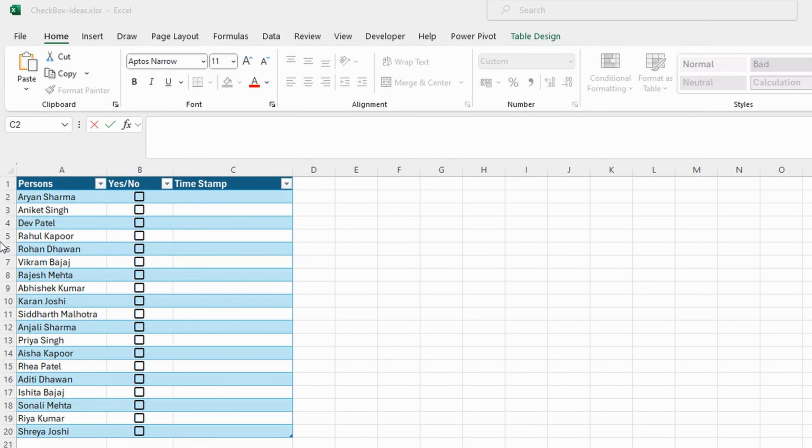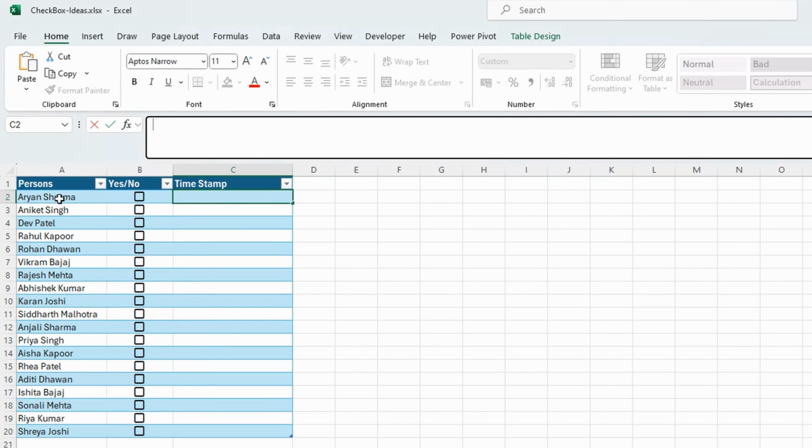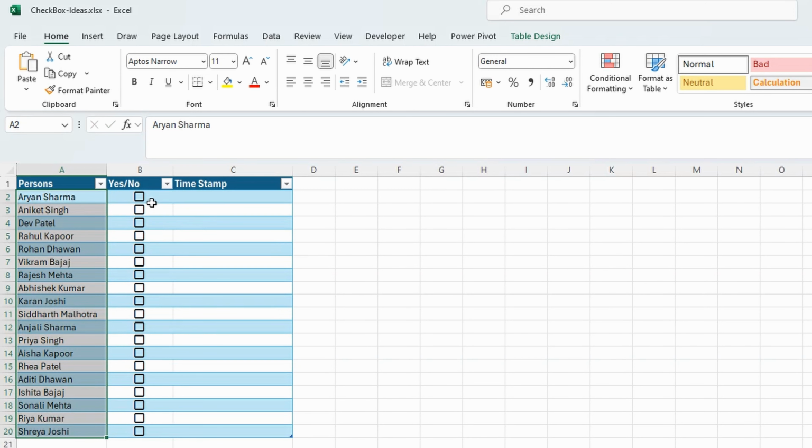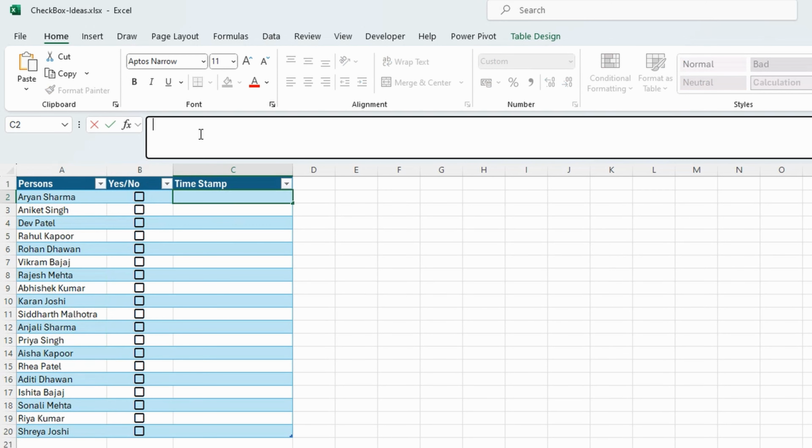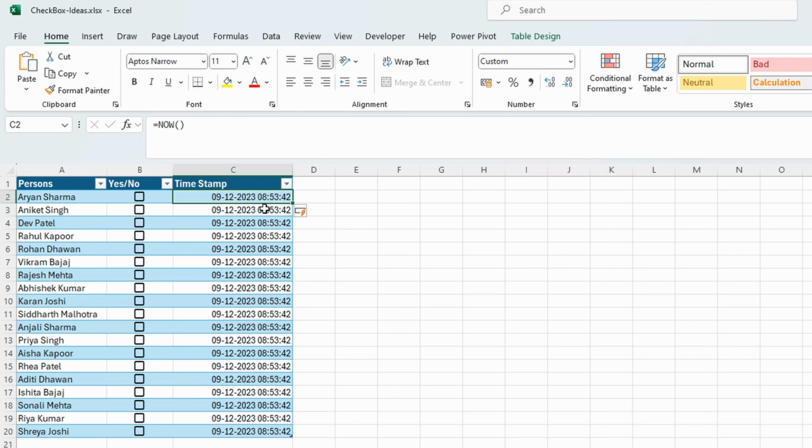I have got a list here. The list contains a set of names in the first column. The second column contains checkbox controls, and in the third column, we want a timestamp when the checkbox against a name is ticked. The timestamp function in Excel is NOW. If we write in the formula bar equal NOW function, then the timestamp is returned. Excel automatically fills up the whole column, but we will undo that.